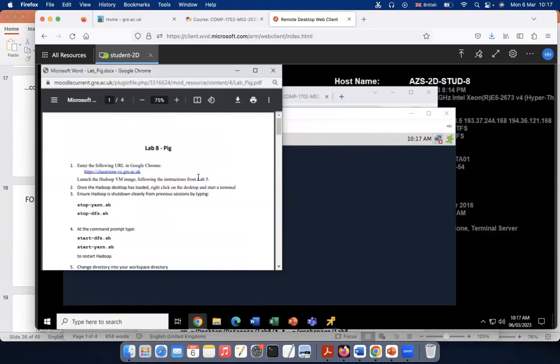Hello everyone. Today's task is about Apache Pig. Apache Pig is a very useful and human-friendly platform for analyzing big data.